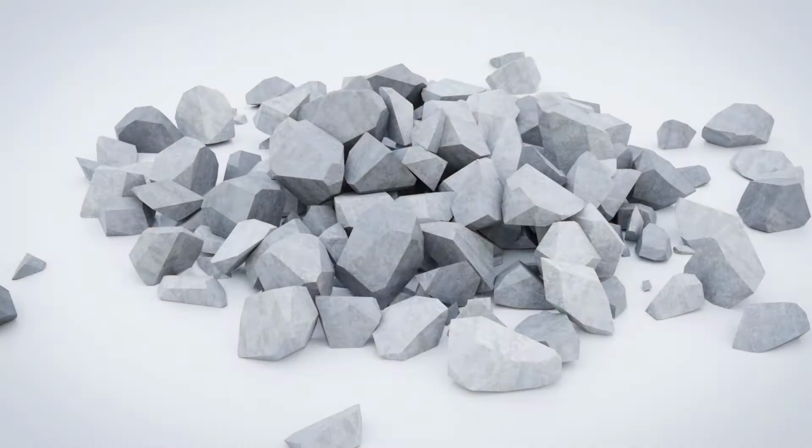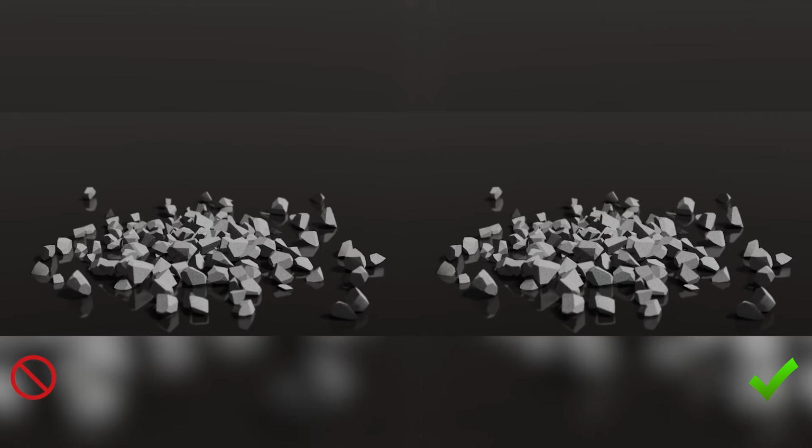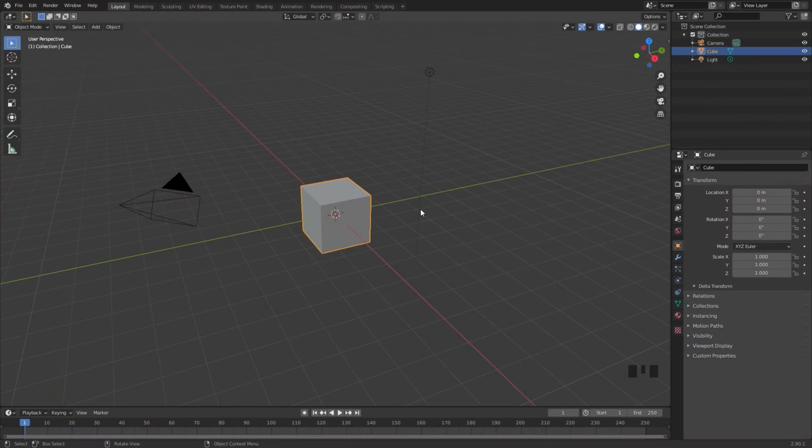Last week I did a video on creating a pile of rocks using the Cell Fracture add-on. I had a couple people ask me how to create an animation without showing the cracks in the object, so that is what this video is about. If you haven't seen the first video, I recommend watching it because I won't be going into detail with the Cell Fracture add-on.